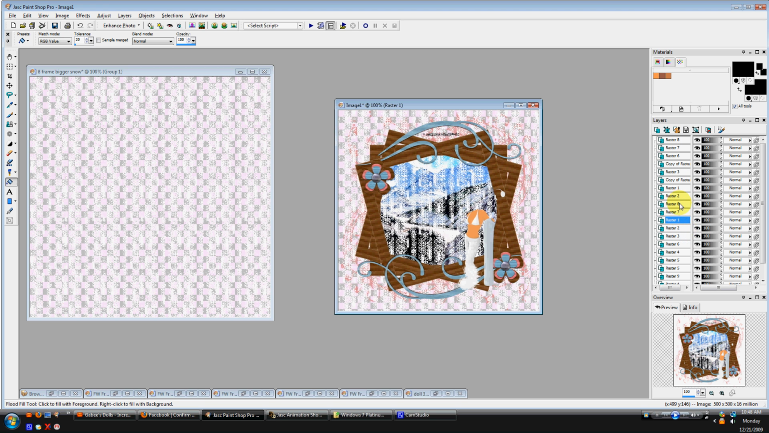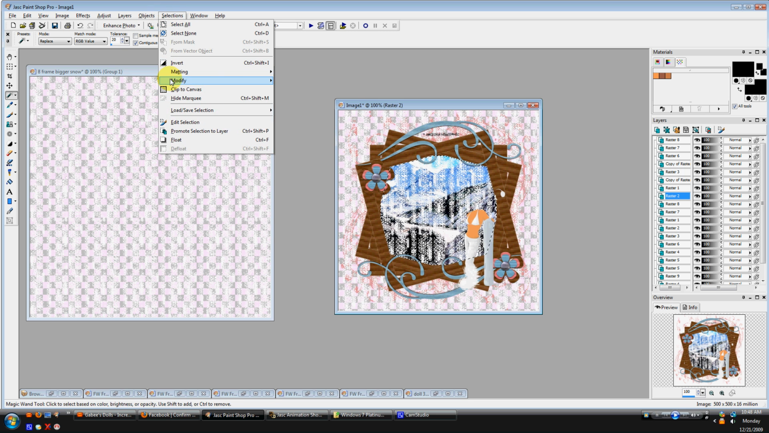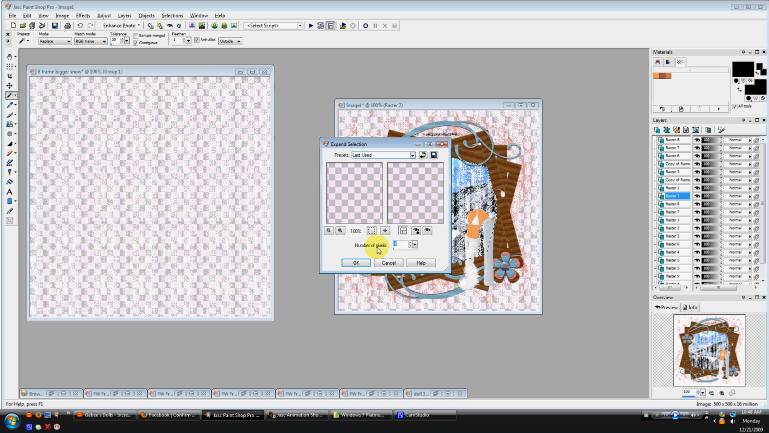Because what you need to do is find the layer that's got your frame, say, which is what I'm using. You want to take your selection tool and your magic wand, and select the inside of that frame, and then go selections, modify, expand. By 3 or 4 pixels is usually good. That just keeps you from being able to see any of the background between the frame and your original picture.